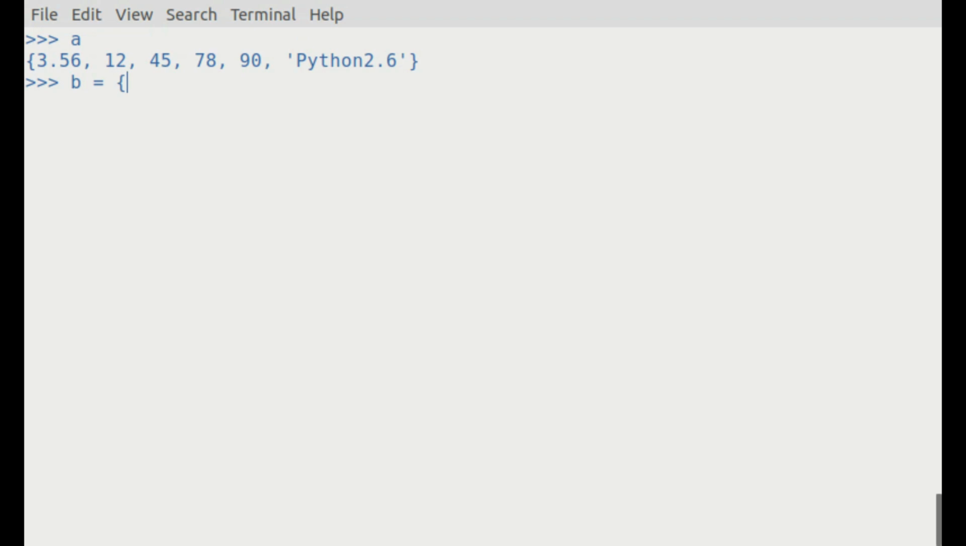So B equals 45, and then let's have 2.56, then let's have Python, then let's have 12, and let's have one more common between the two, 19. Okay, so there you go, you have your set B.